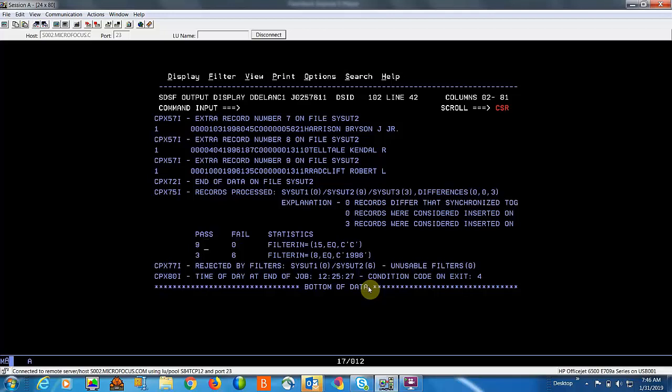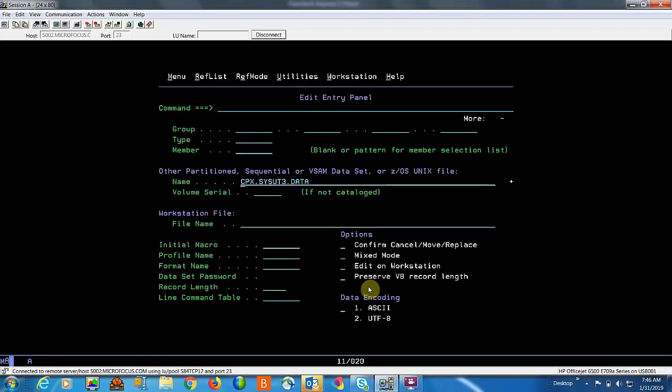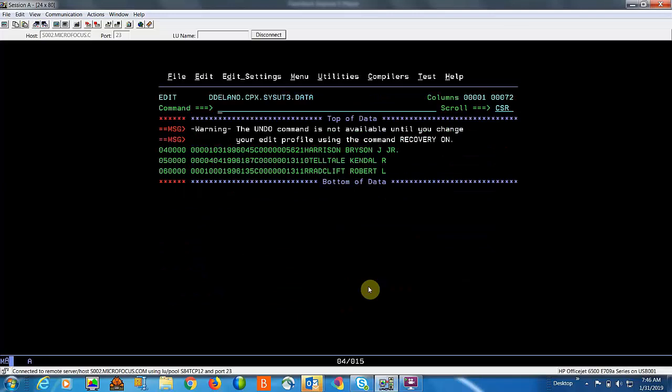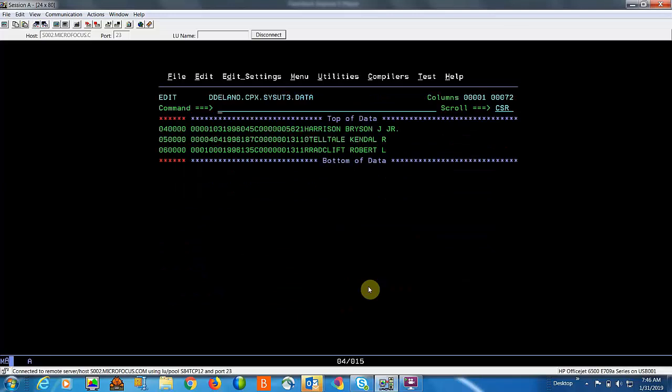So there were a total of 9 records in the data set, and all 9 of them passed the first filter-in. For the second filter-in, only 3 of the 9 records passed. And those records are written here at the top in alphanumeric format. They were also written to this SysUT3 data set, as you see here.